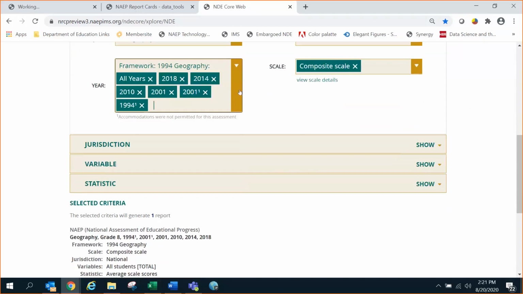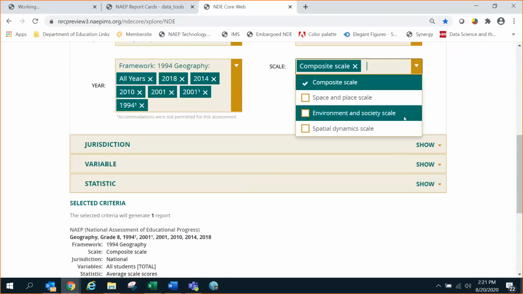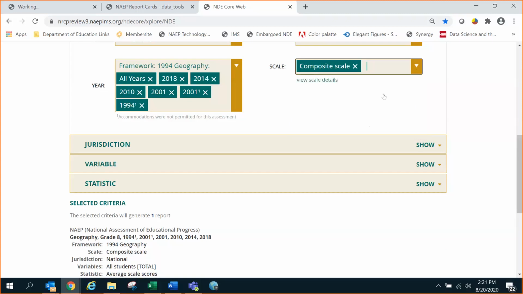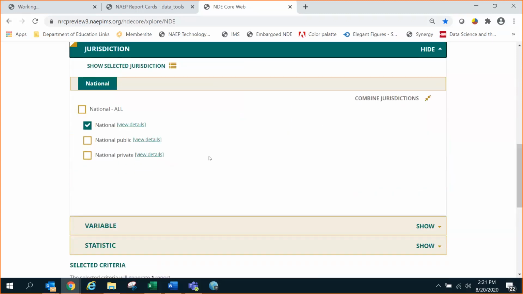And then for the scale, the composite scale is just that overall geography score, but like I mentioned, we have these content areas. And so you can also look at performance just within those content areas. As we go down to jurisdiction, again, geography is only available at the national level. National includes both public and private students, or you can select just public or just private students, but I think keeping it at national is just fine.